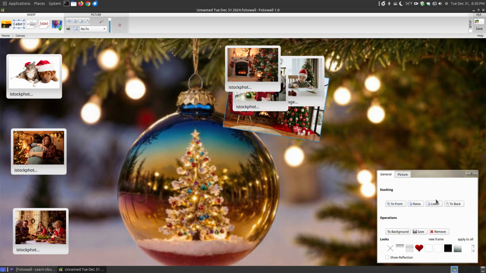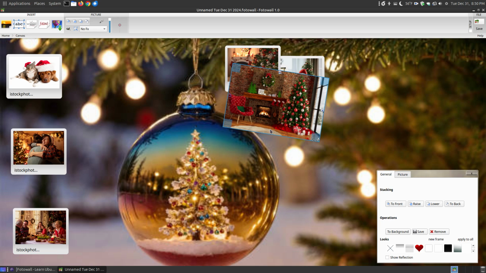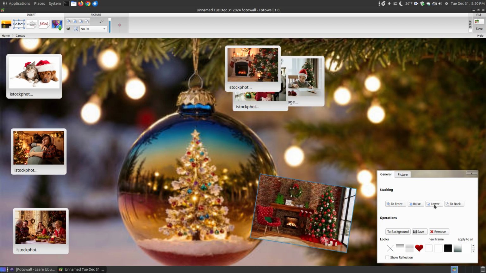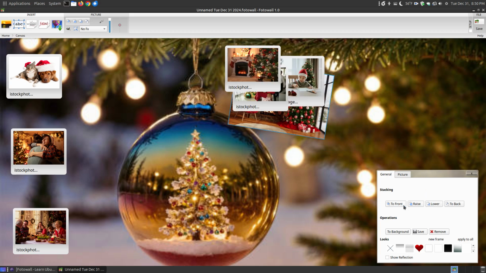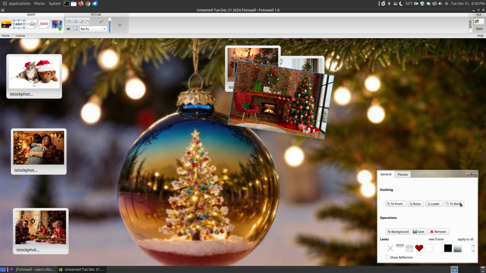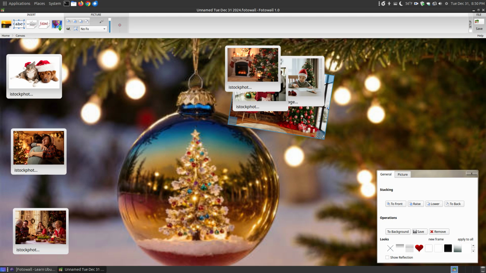If I go back, I don't have to go raise, raise, raise 3 times. I can just go immediately to the front, and it puts this one automatically at the front. So that's what the stacking is. You can have multiple pictures, and you can move up one, or you can even lower one. Like I can go down, and I can go down, or I can go back to the front. If I want to go immediately to the back, I hit to the back, and it puts it at the back of the stack. So that way you can stack up pictures on the collage.